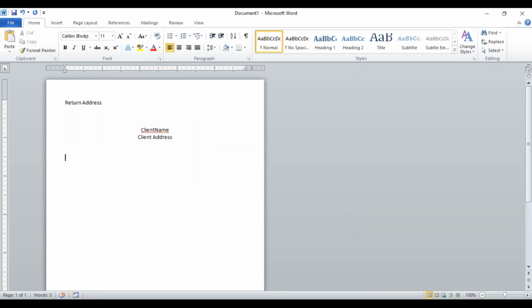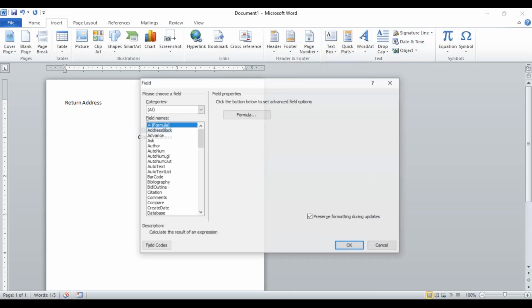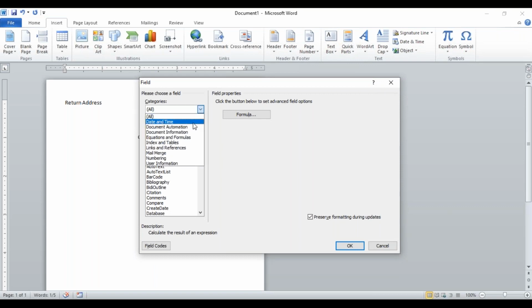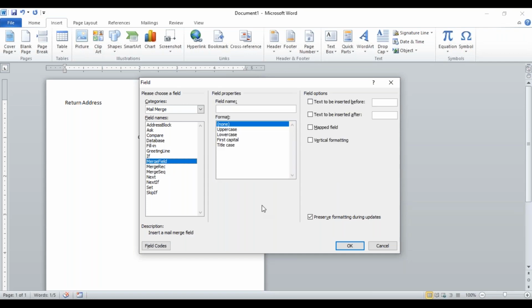From here, what we have to do is replace the names or the fields that you want to merge in your merge document with a Quick Part merge field from Word. You're going to highlight where you want to insert the Quick Part merge field, and then go into your Insert tab in Word and choose Quick Parts, Field. Then from the drop down, you hit Mail Merge, and then Merge Field.